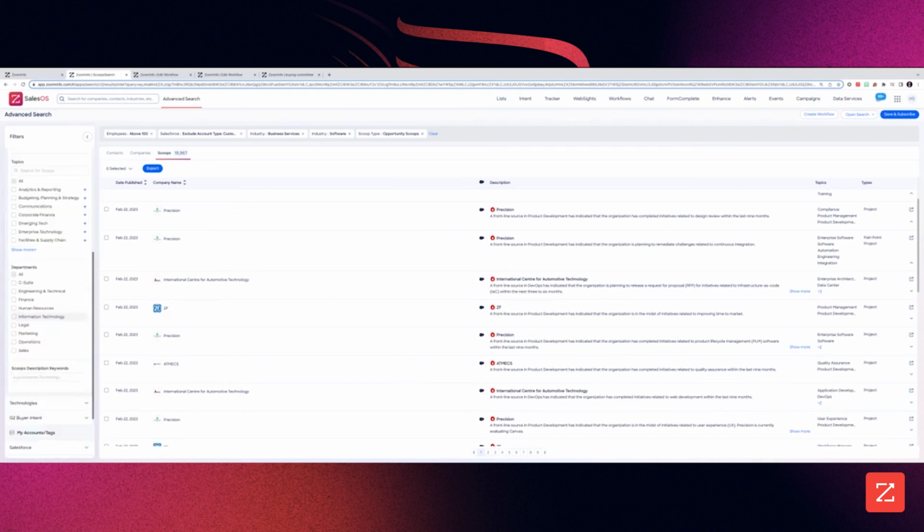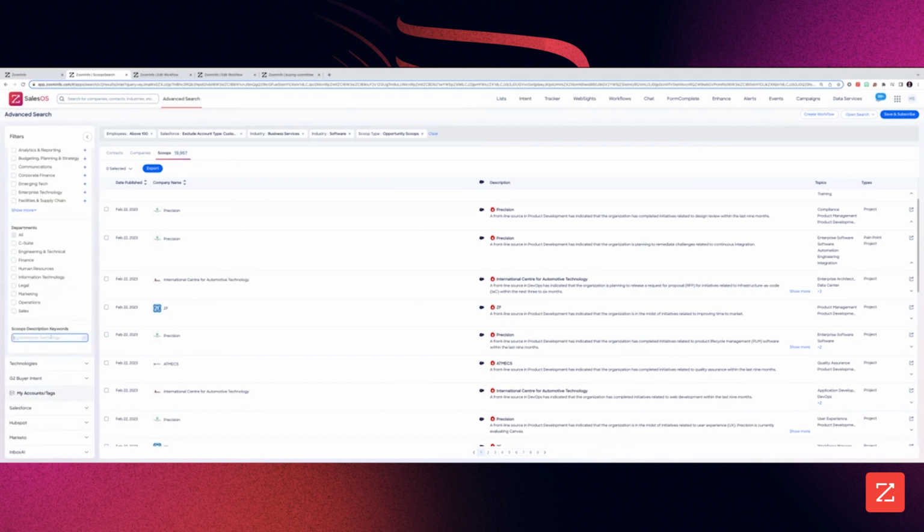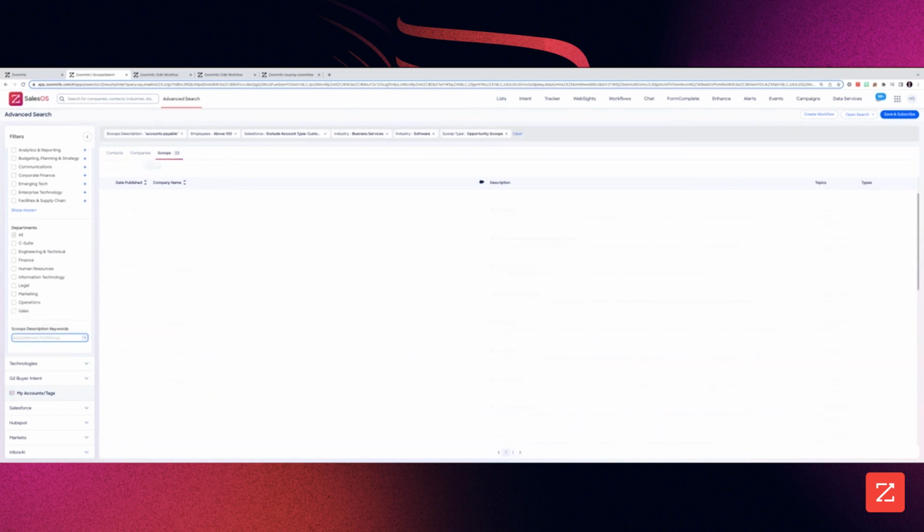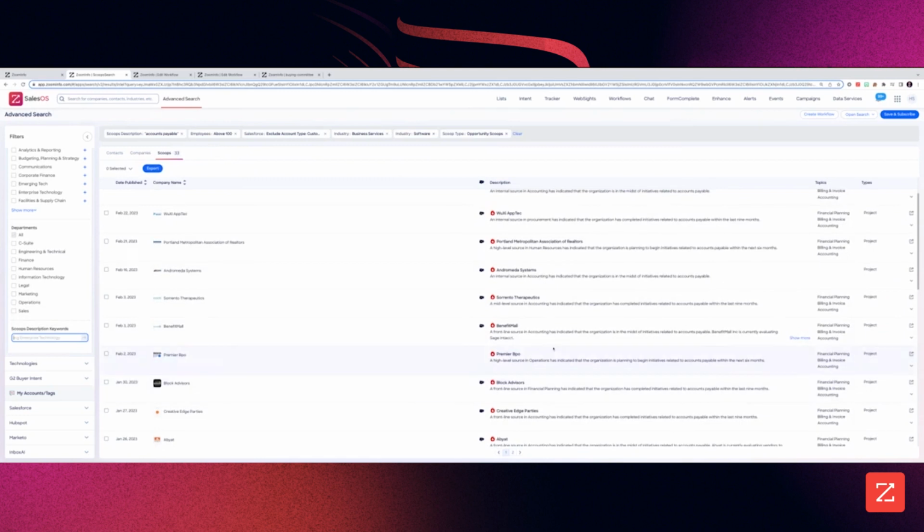I'm going to do one more thing here under scoops. I'm actually just going to go in and use keywords here. And because I said accounts payable automation, I'm going to actually type in accounts payable and show which scoops show up about accounts payable.